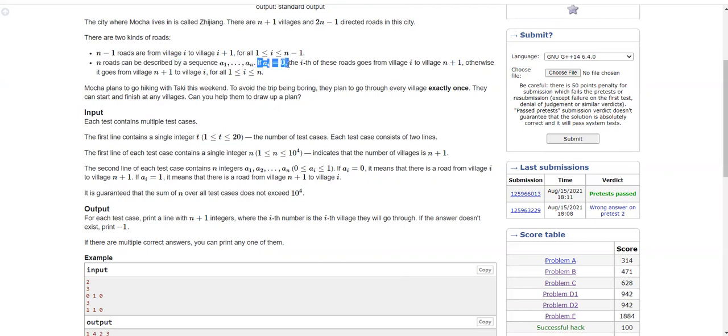Now if ai equals 0, then that means the ith of these roads goes from village i to village n plus 1. Otherwise, it goes from village n plus 1 to village i, for all i from 1 to n. Now Mocha plans to go hiking with Taki this weekend, and to avoid the trip being boring, they plan to go through every village exactly once. Now they can start and finish at any village. Can you help them draw up the plan?